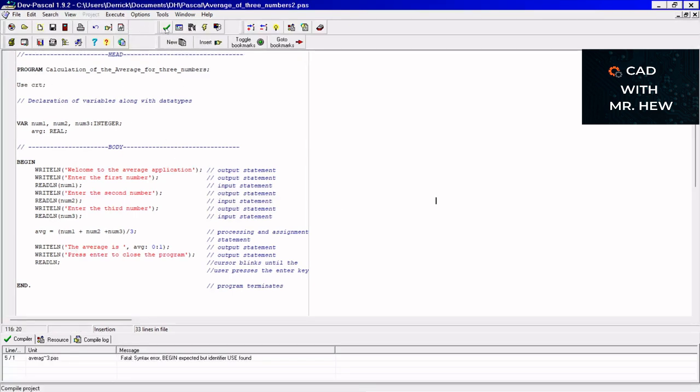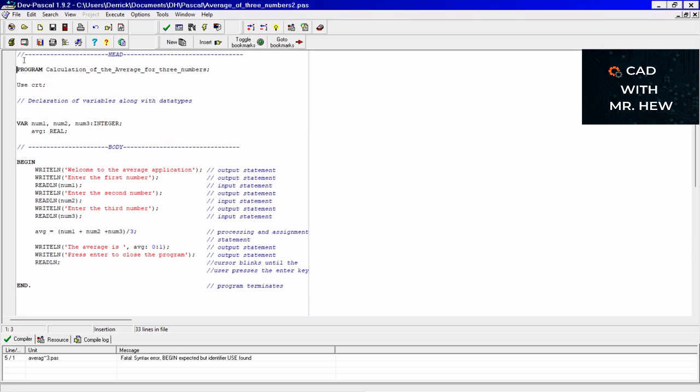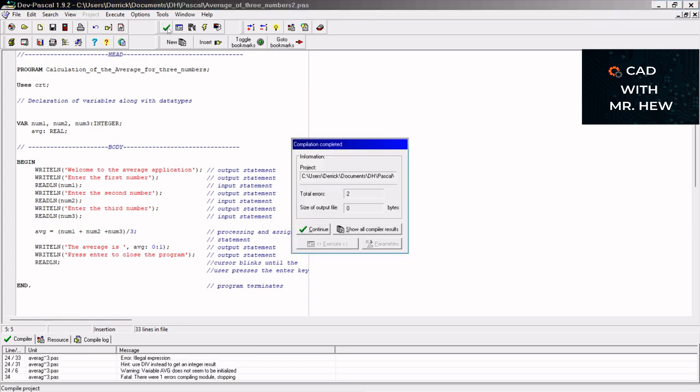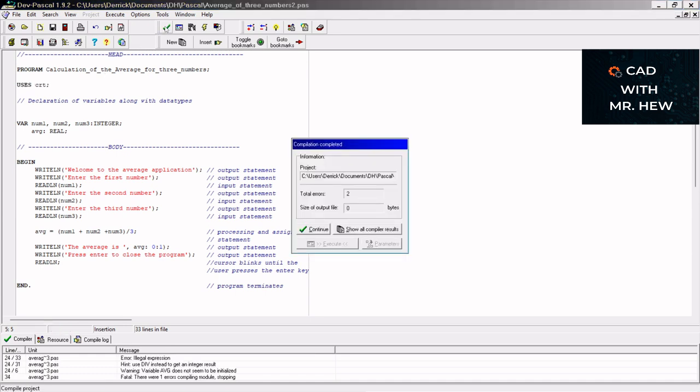All right, we're going to compile it now. And it is saying we have one error. So if you look down here, it says line 5, and it says fatal error, it begins with a U. Okay, so we're going to count now. 1, 2, 3, 4, 5. So this should be uses. Put the S there. I'm going to compile now. We're going to put this in all caps. Going to run it now.